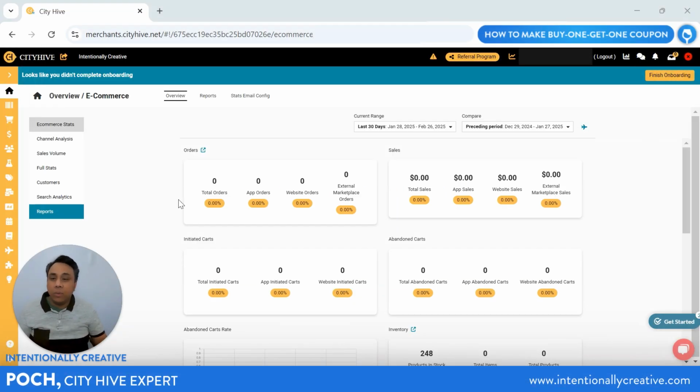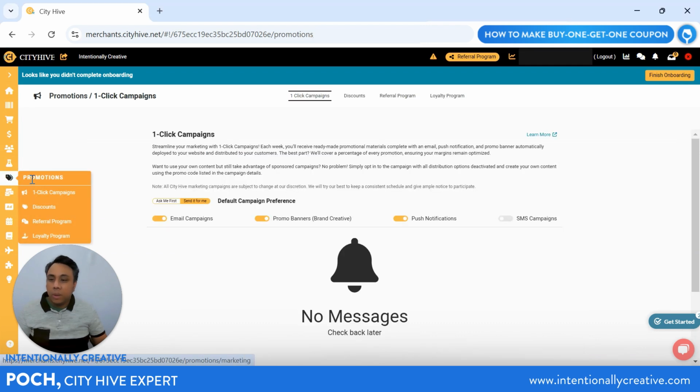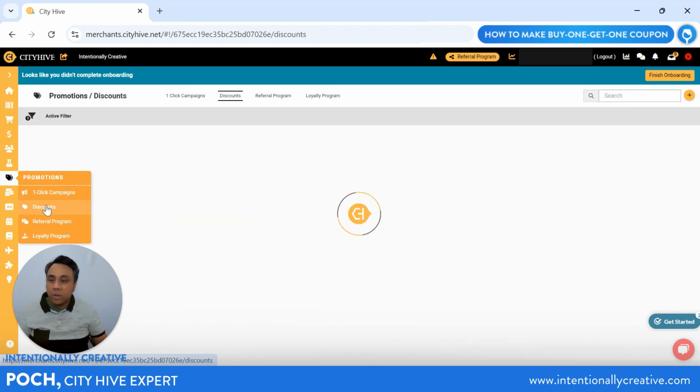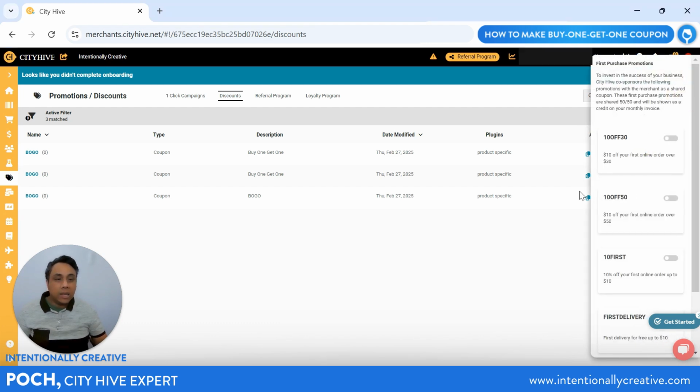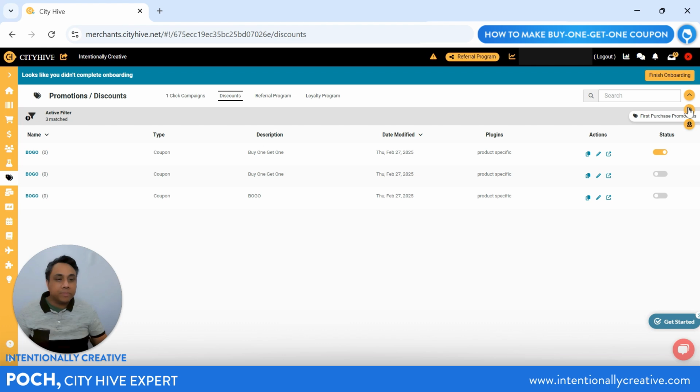So here on the left side, we'll start on the dashboard and we'll look for the promotions menu. From the promotions menu, let's click on discounts. Now, once we're on the discount menu, let's click on the plus icon here on the top right, and then let's click on create coupon.